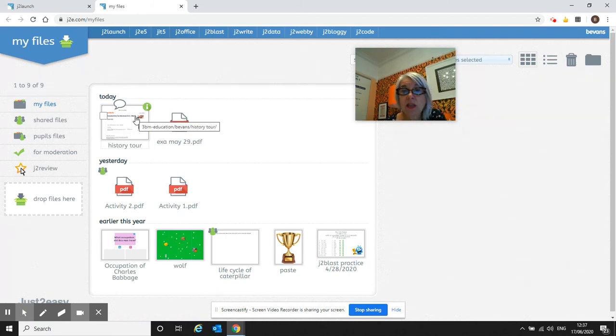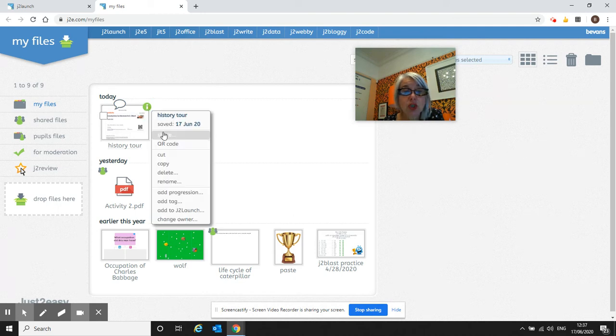Now, do you remember how we share this to a class? I wanted the whole class to be able to get this document and work on it. So, a way of delivering that piece of work, that content to a wider group. I'm going to click on the little eye icon on the side, and I'm going to click on share.